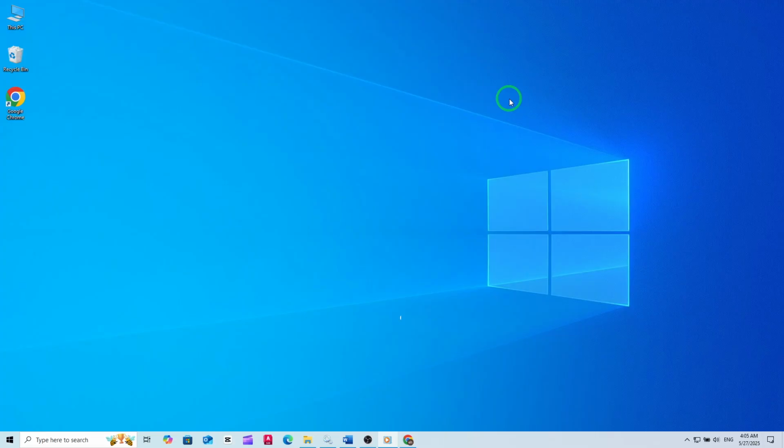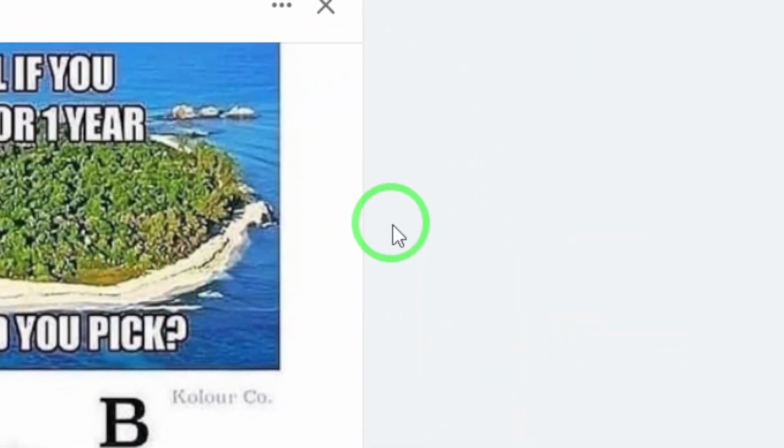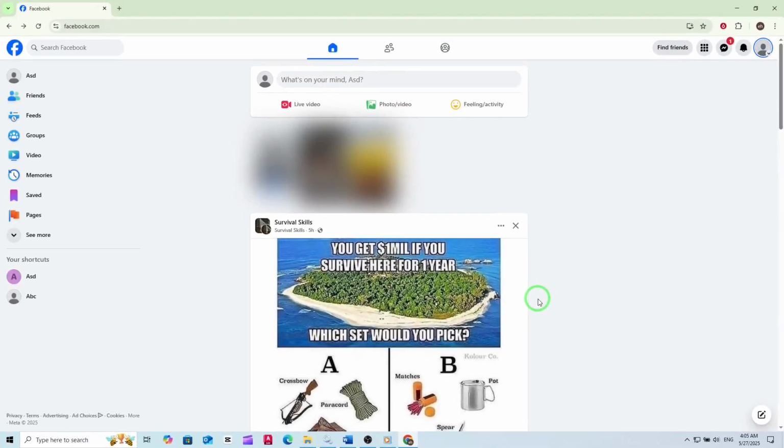Let's get started. First, open your favorite web browser and head over to facebook.com. Log into your account if you haven't already. Once you're on your Facebook homepage, look towards the top right corner of your screen. You'll see your profile photo. Go ahead and click on it. From the drop-down menu, select the page you manage where you want to disable those event reminders.